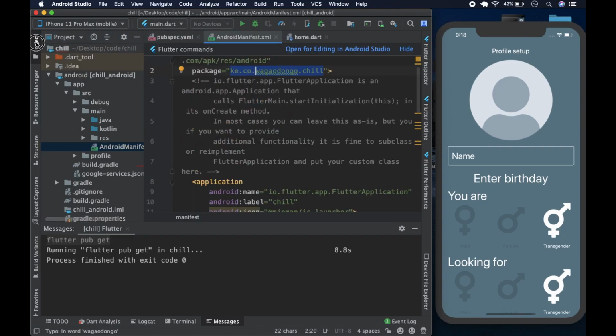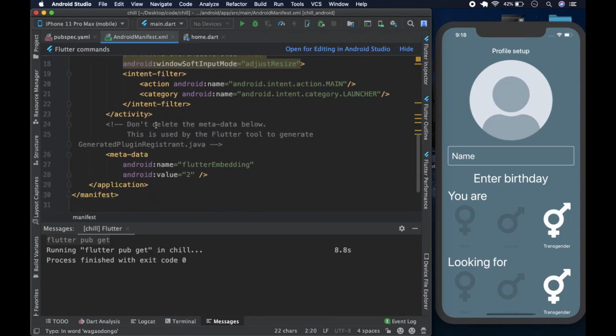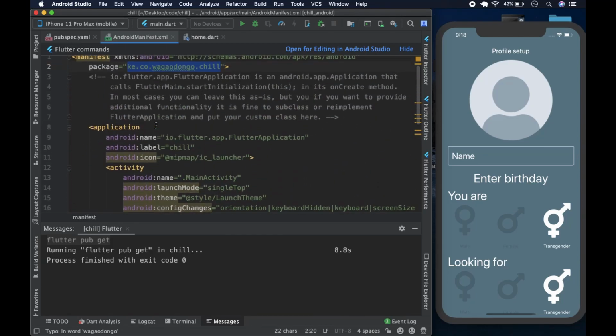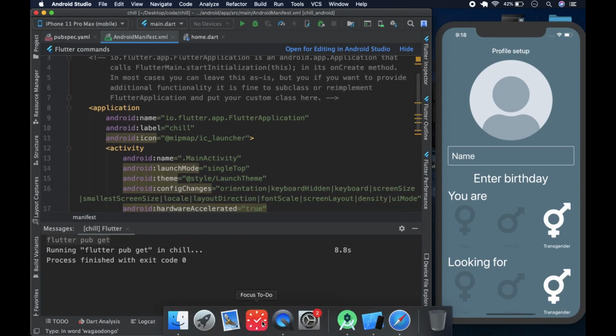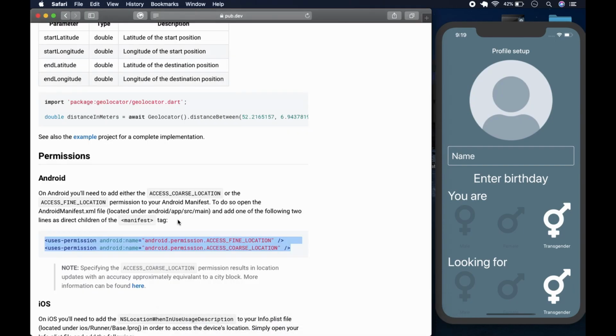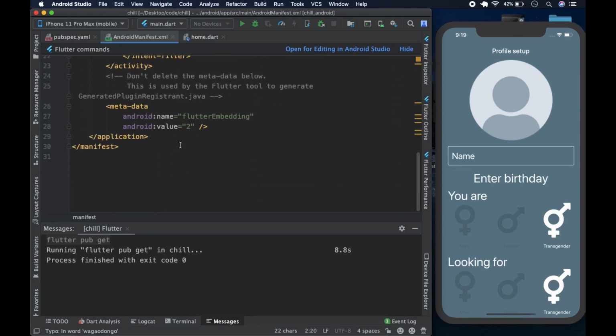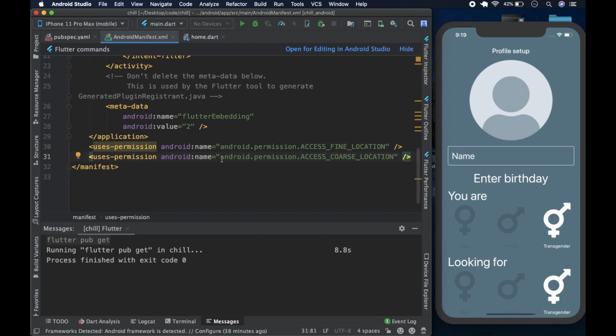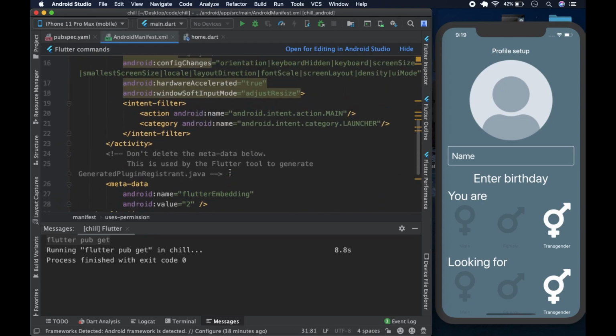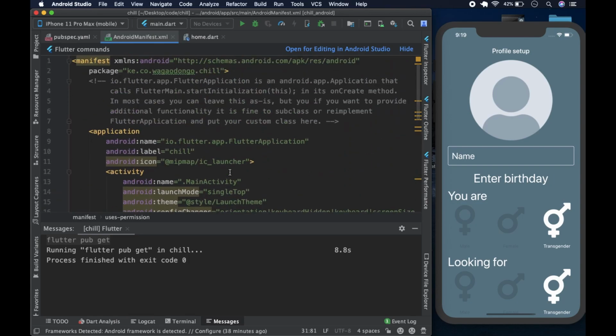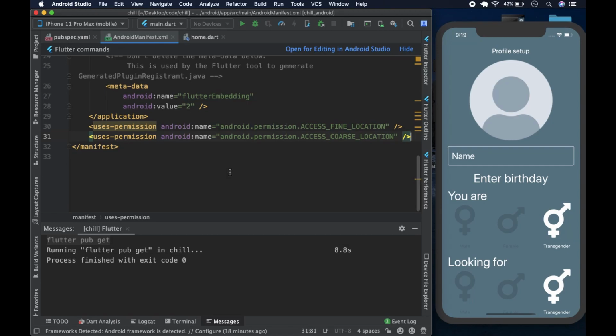So we come here, and where do we put it? Let me just see, where is it? Here. Okay, as direct children of the manifest tag. Okay, so we could come here and say uses-permission as direct children. Okay, yeah, so we put it in the manifest tag like so.